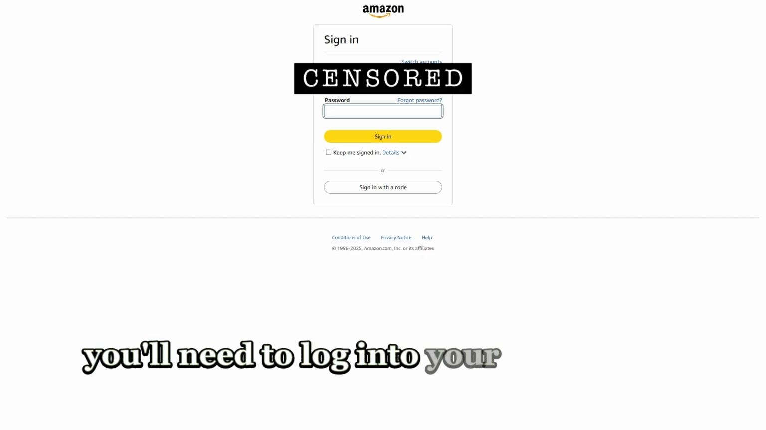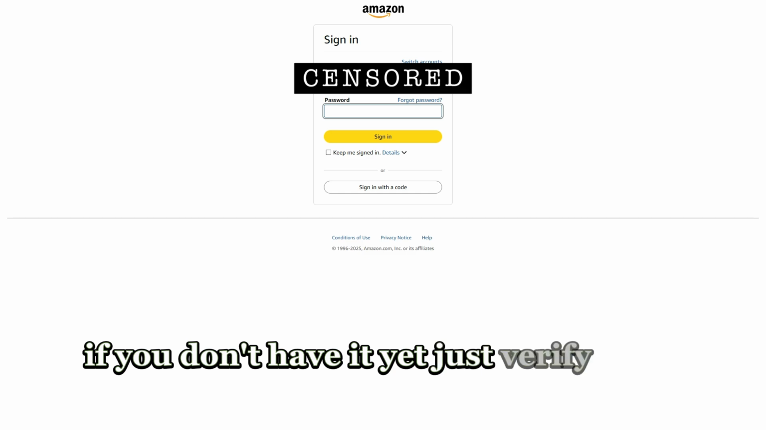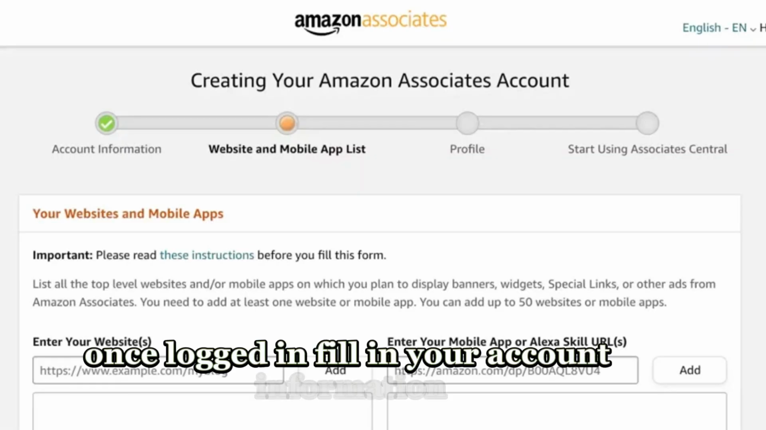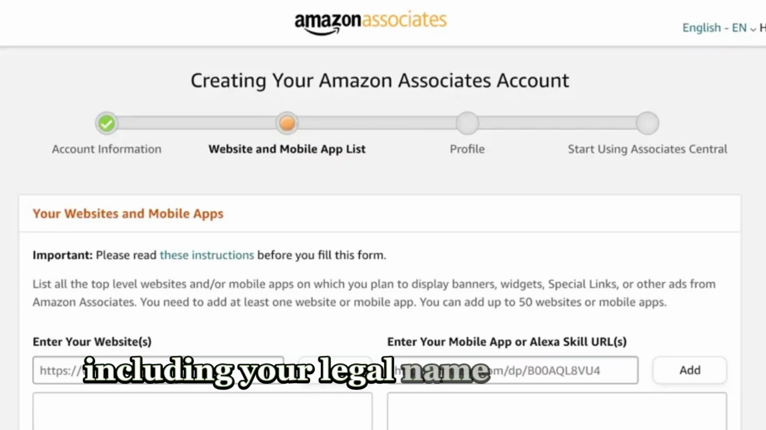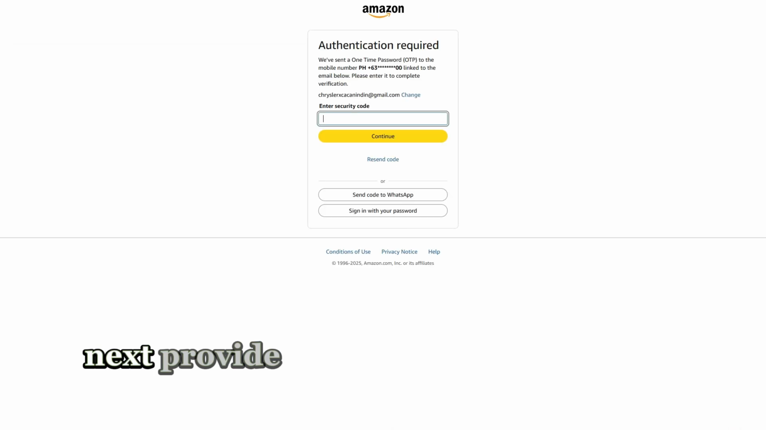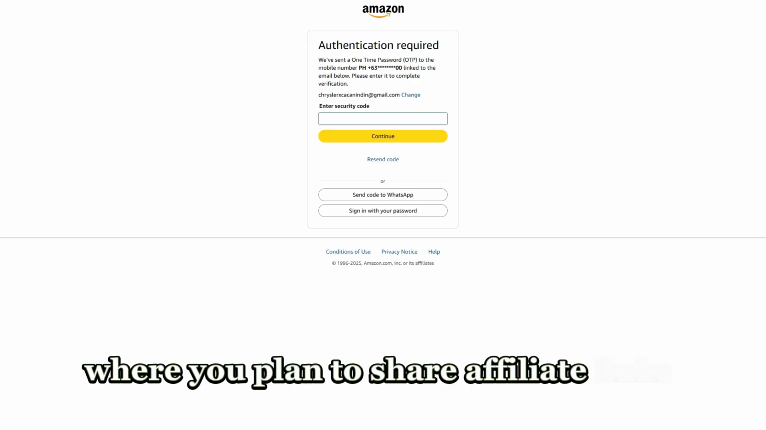You'll need to log into your Amazon account or create one if you don't have it yet. Just verify your email to get started. Once logged in, fill in your account information, including your legal name, address, city, state, zip code, phone number, and primary contact details. Next, provide details about your website or mobile apps where you plan to share affiliate links.